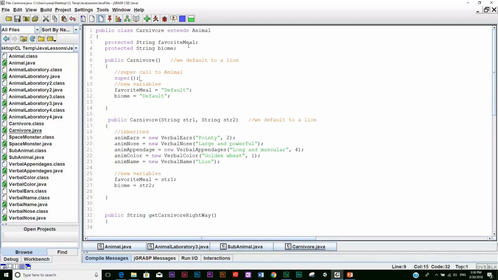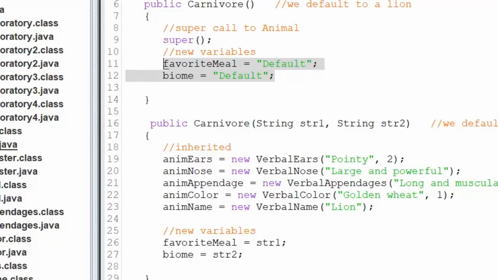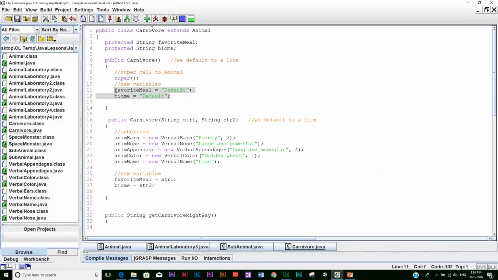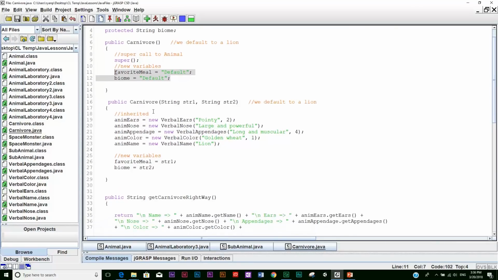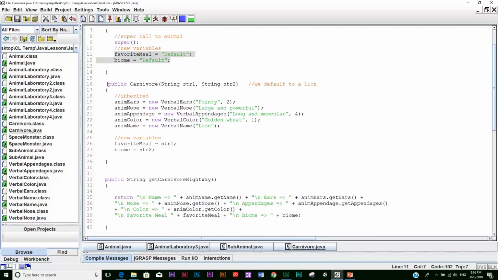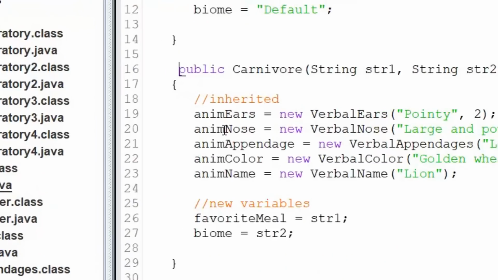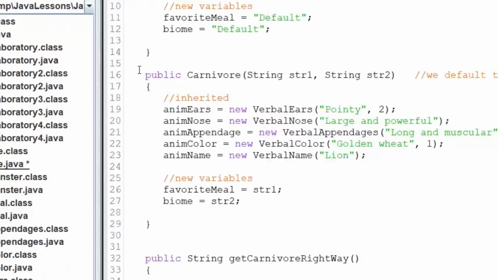Next, I have my two variables that I created here, these two instance variables. I went ahead and assigned them default values inside of the Carnivore constructor right here. Now you notice we couldn't pass the information up to Animal because Animal is not prepared to handle those. So we have to take care of these two variables within this class itself. That's the Carnivore's responsibility: its favoriteMeal and its biome. Now we have another constructor for Carnivore, and hey, you know what? That's not. There we go. Little spaces.